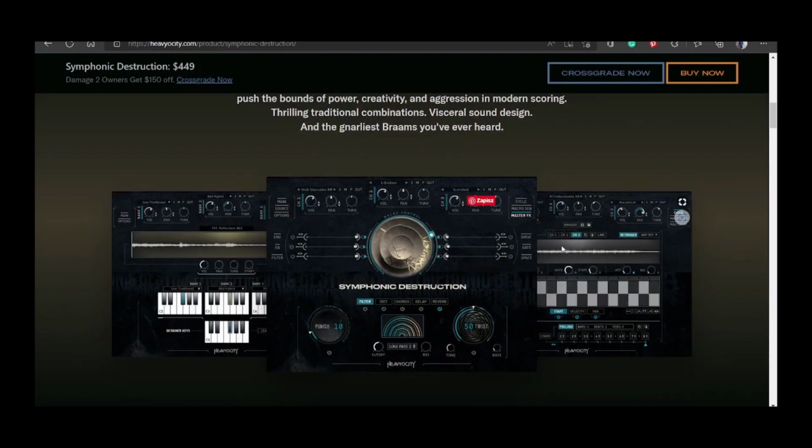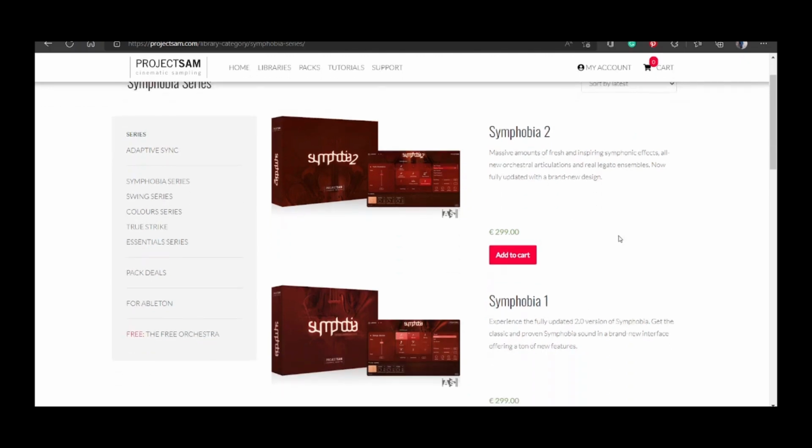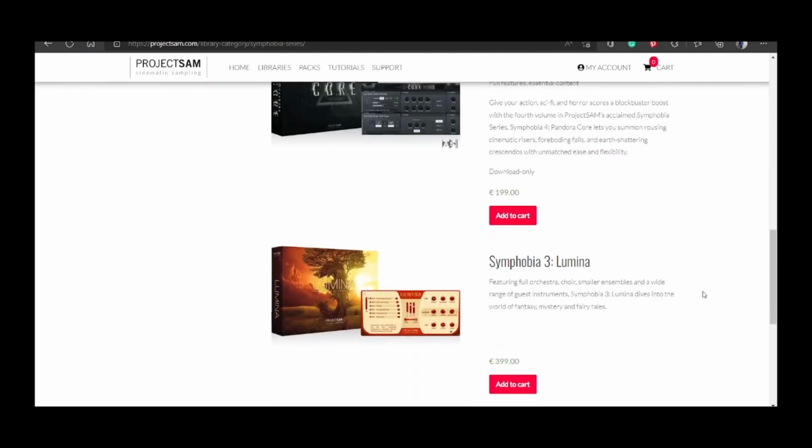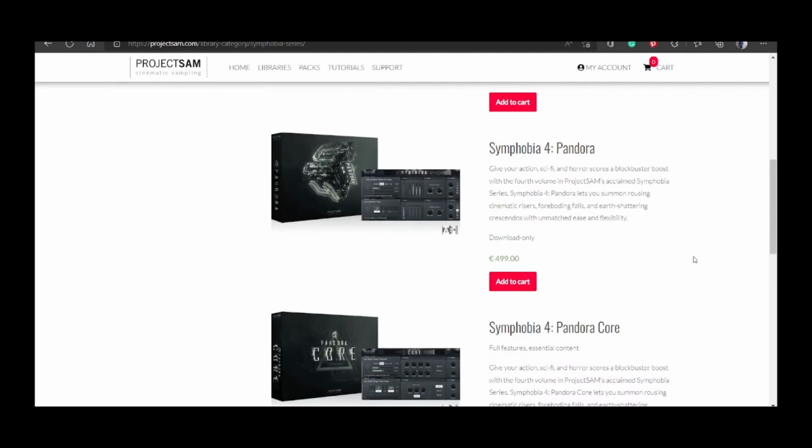Okay, next we have an absolutely amazing orchestra library, Project SAM's thrilling Symphobia series, Symphobia 1, 2, 3 Lumina, and the beast of its kind, Symphobia 4 Pandora. Intensively sampled symphony, powerful, majestic and spectacular.